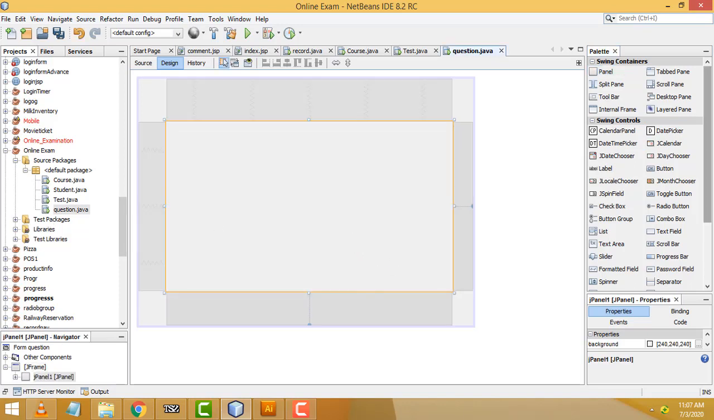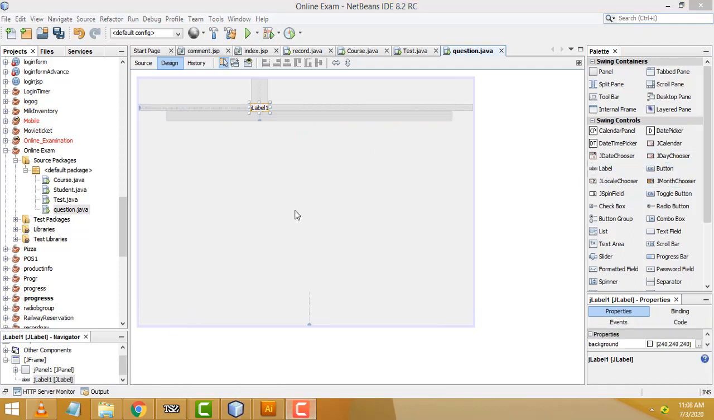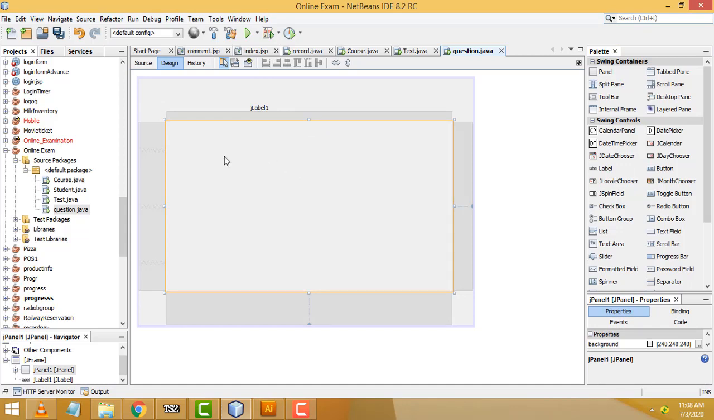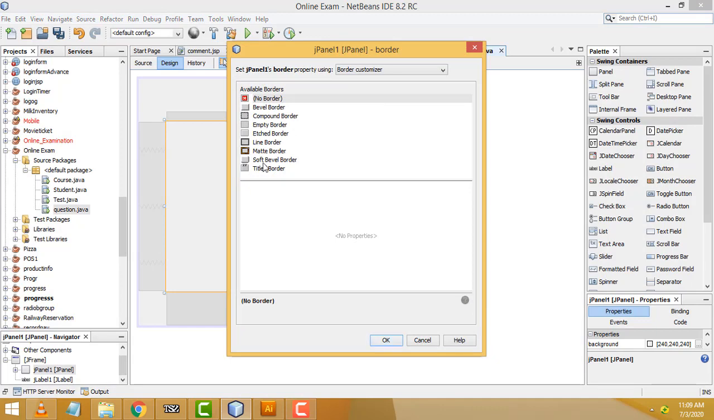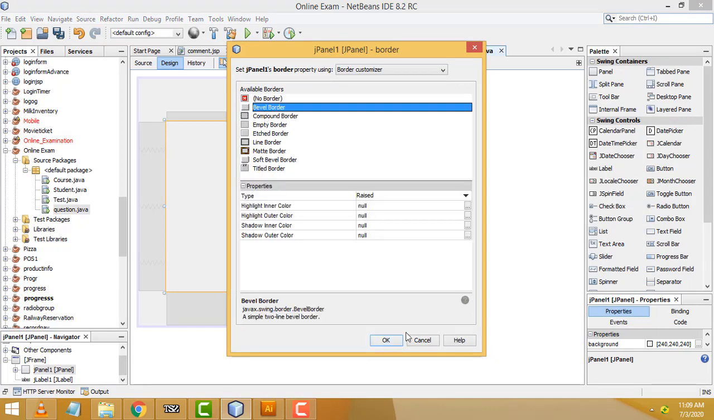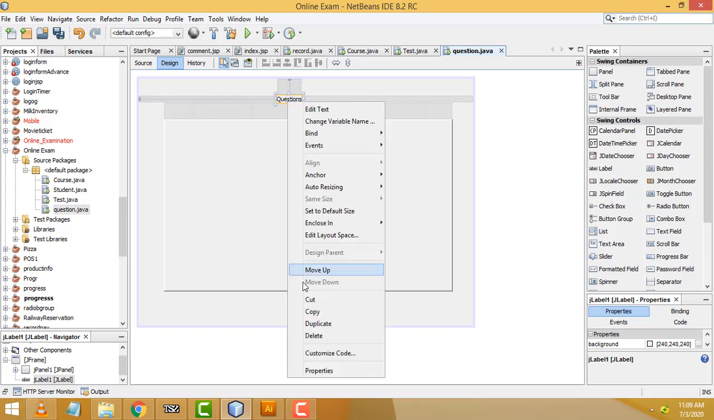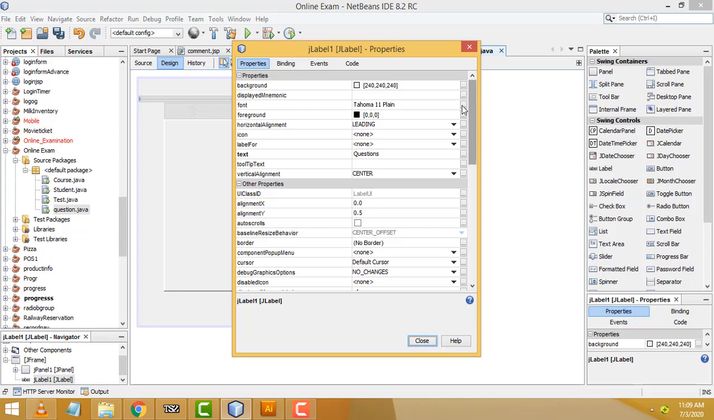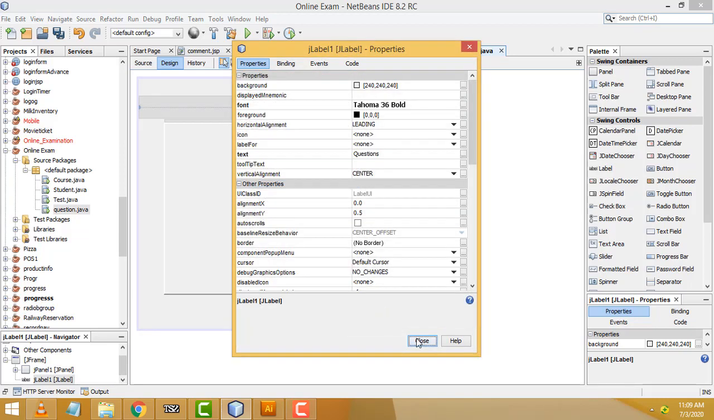put one panel. Here I drag the label, one label here. Now click on this panel, right click, properties, border. You have to change this one to bevel border, click OK. Select this one, here we have to add this as questions. Click on this one, we have to change the font style, with bold 36, click OK.